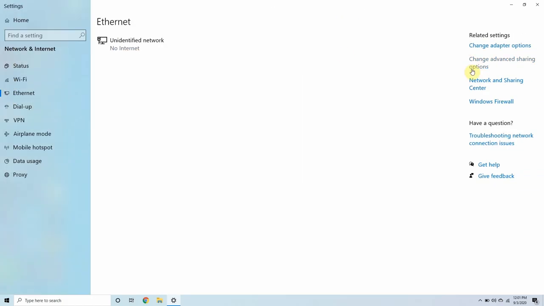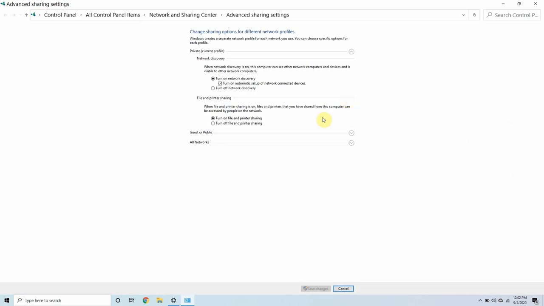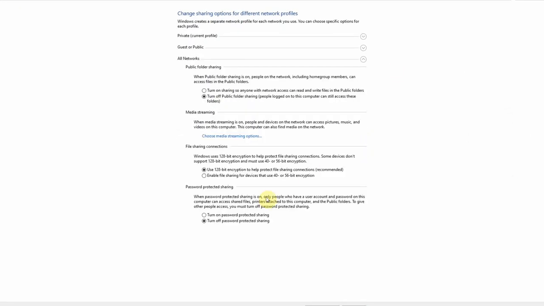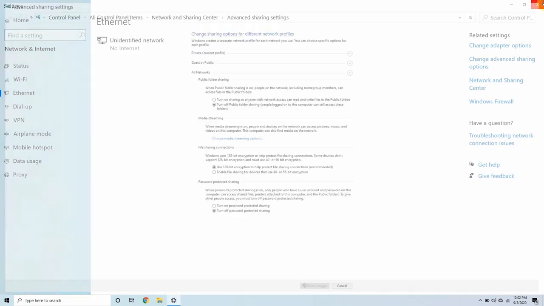And now we will change advanced sharing options. Here we will turn on all the network discovery, and the file sharing should be all on. And we will keep the password protected sharing turned off, because if the password protection is on and we try to access the files from the other laptop, it will ask for the network username and the password. So to avoid this problem, we will keep this password protection off.